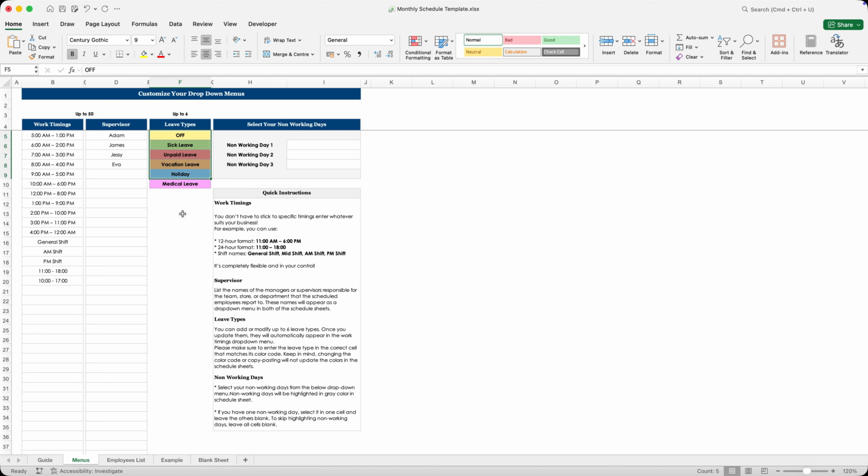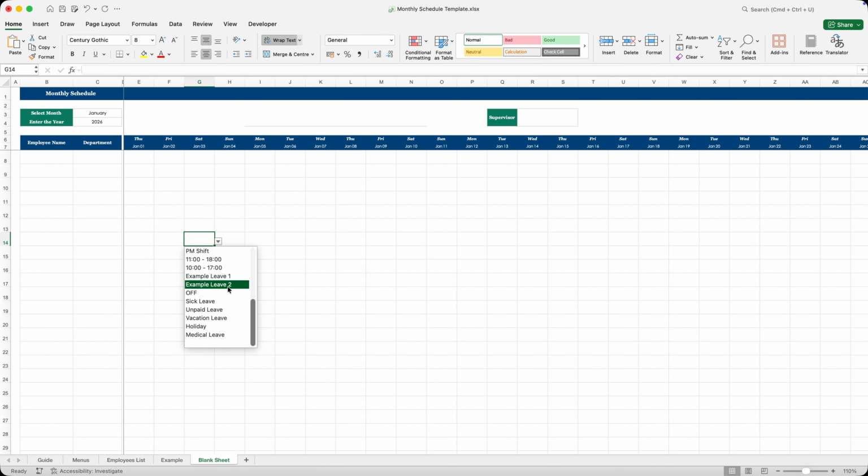For now, I'll keep the default options, but if you ever need more leave types, it's simple. Since you can enter up to 50 items under work timings, you can list your extra leave types there. Those additional leave types will also show up in the drop-down menu in the schedule.